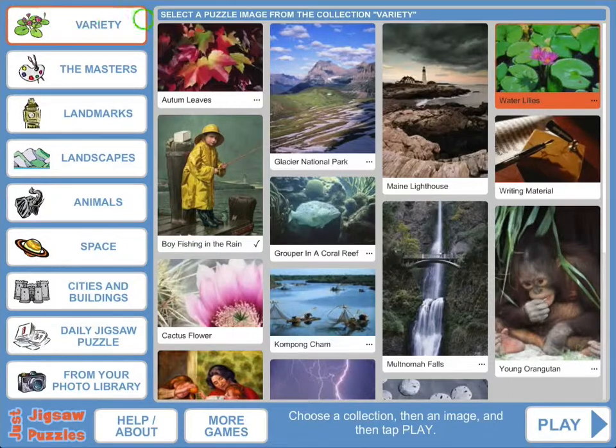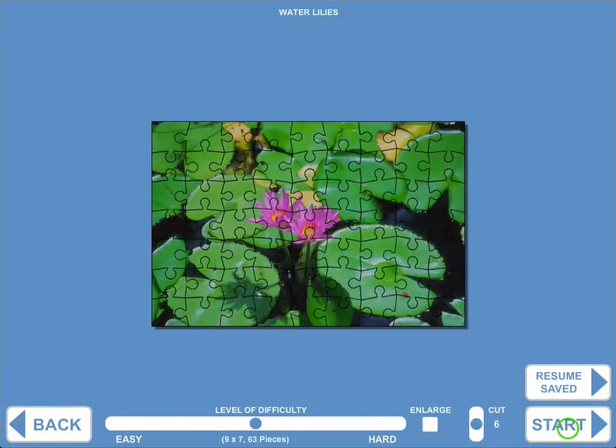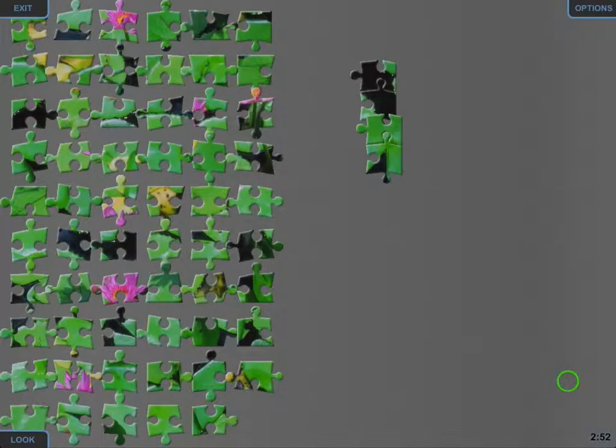Now you can still continue the puzzle you're in. Notice there are three dots now next to water lilies. If I select it and hit play, I have resume saved. I can ignore all of this, hit resume save, and I'll get back to where I was.